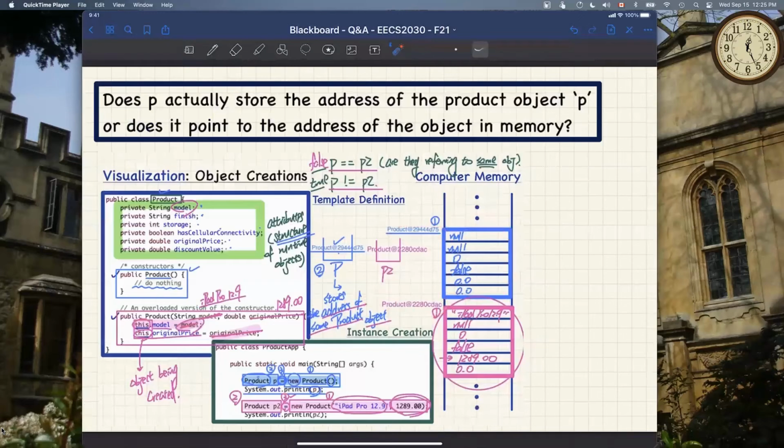And then the question was, let's say here for P. So this is P, right? P is storing the address of this particular new product's creation. So the question was, does P actually store the address of the product object? That's correct. Or does it point to the address of the object in memory? That's not the case.